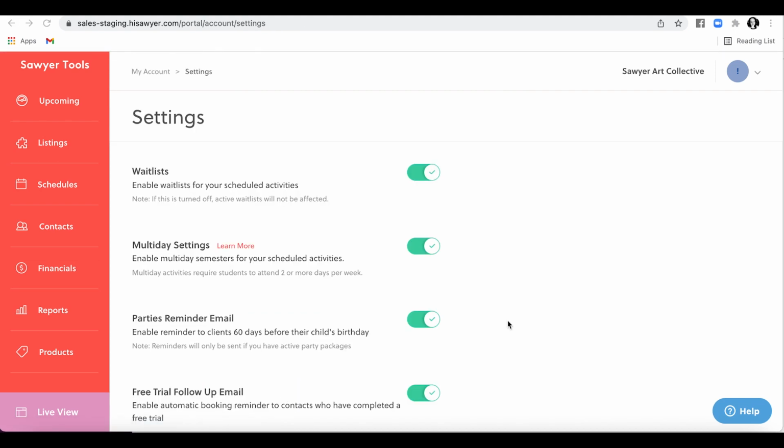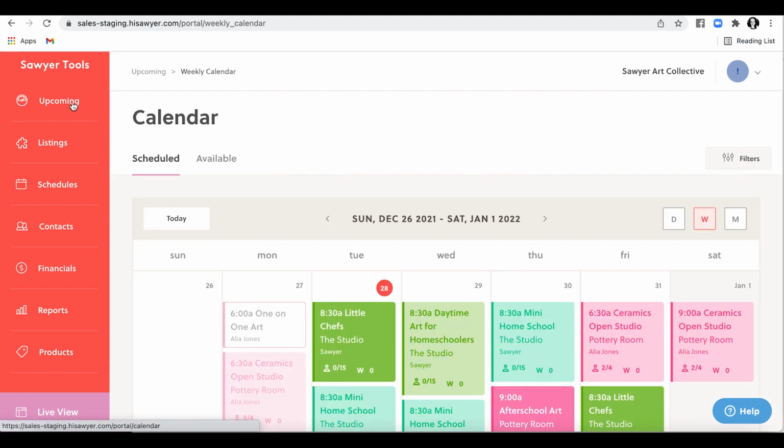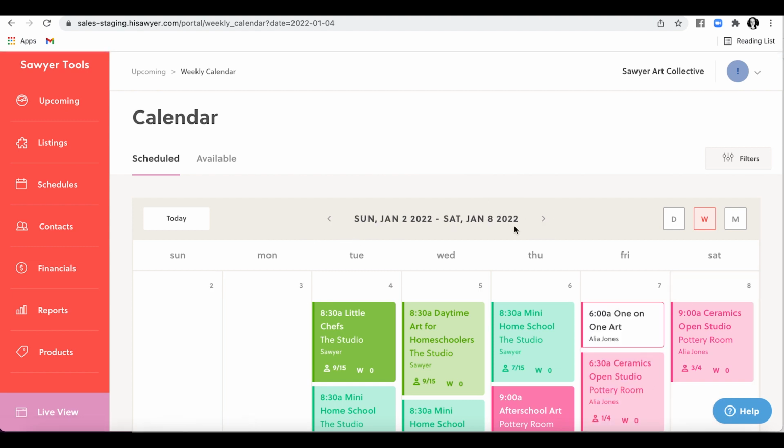Now that you've configured your default settings, let's walk through how to take attendance and manage waitlists from your class rosters. Using the left navigation menu, we'll click on Upcoming. On this page, you'll see the upcoming calendar. Each colored block shown on the calendar represents the published scheduled activities. To open up a roster view, click into a scheduled activity block. We'll navigate to next week to learn more.